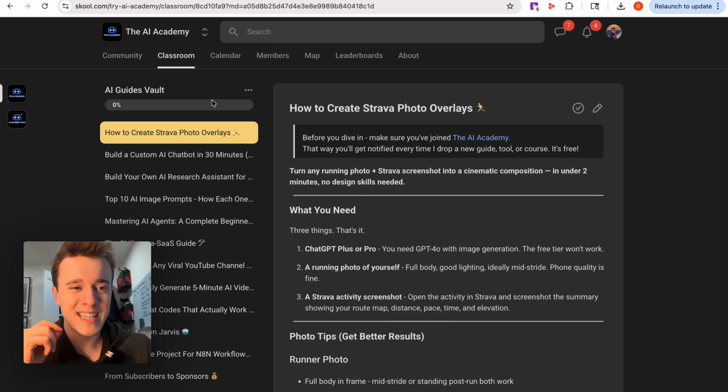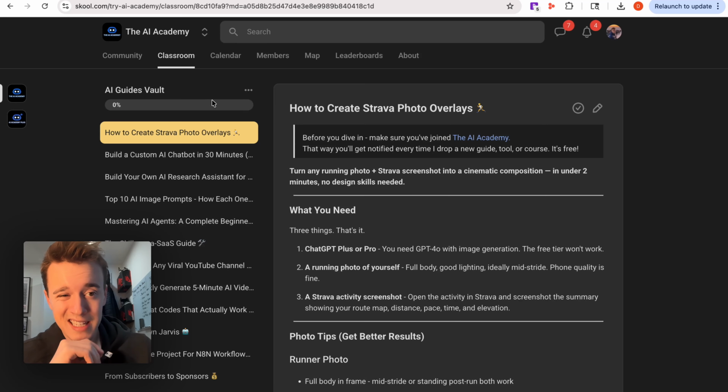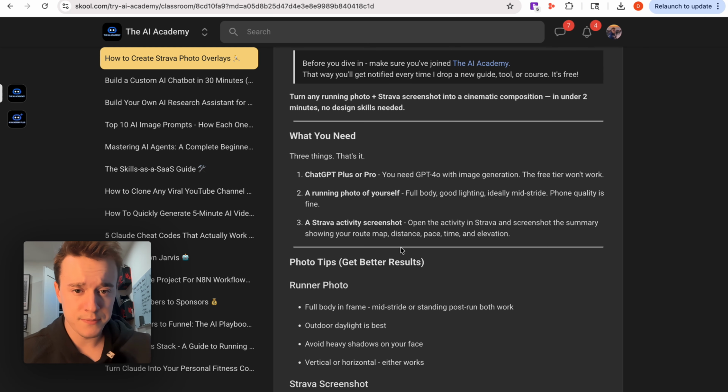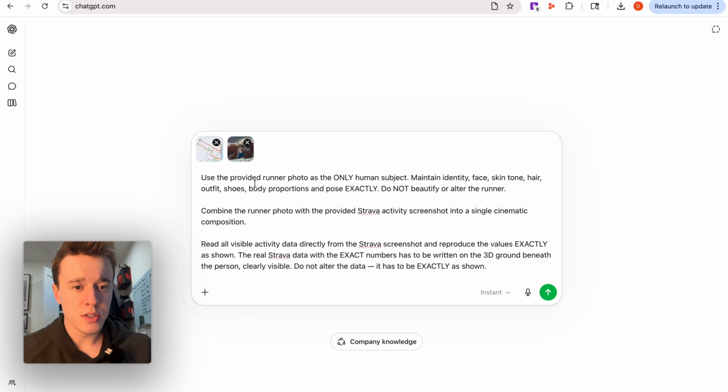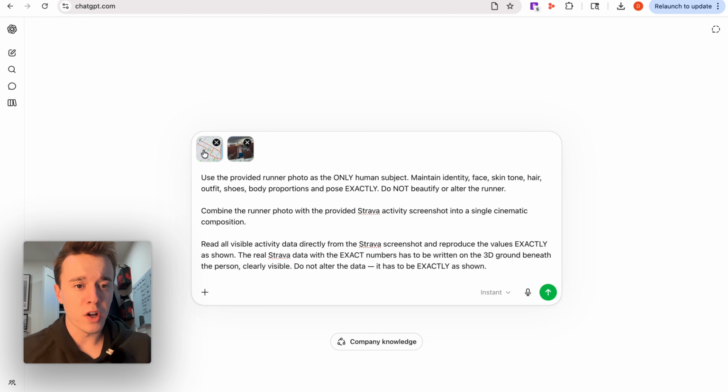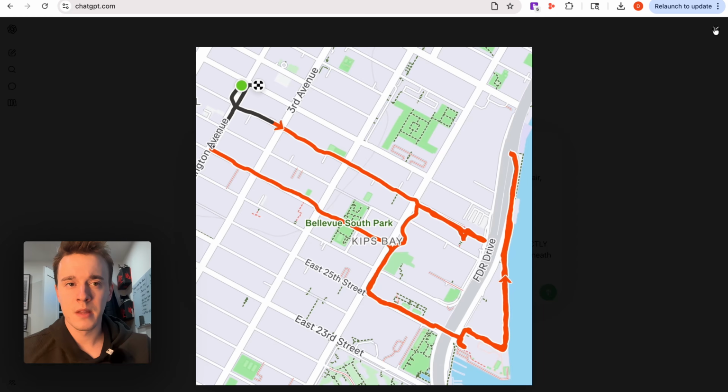So we're going to be turning any running photo, or photo in general, into a Strava screenshot that has a cinematic composition under 2 minutes, and no design skills are needed. So what you need, you're going to need 3 things: ChatGPT Plus or Pro, which we have right here, a running photo of yourself. I just used this gym photo from a little bit ago, and then a Strava activity screenshot. So this was a run I went on last week.